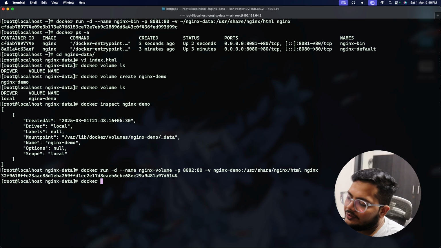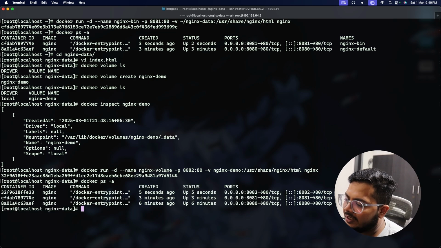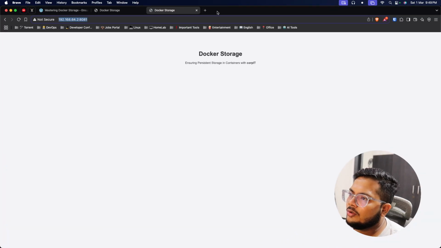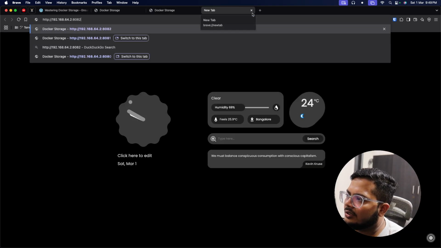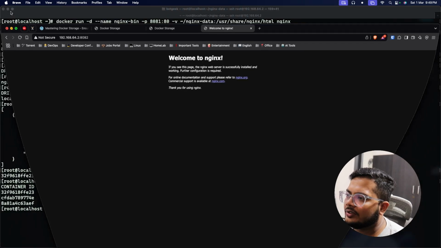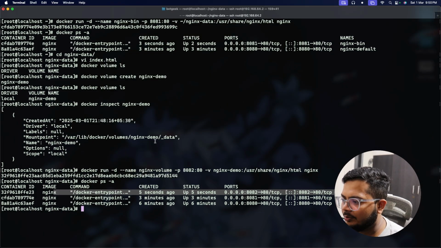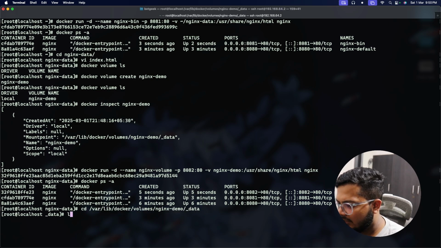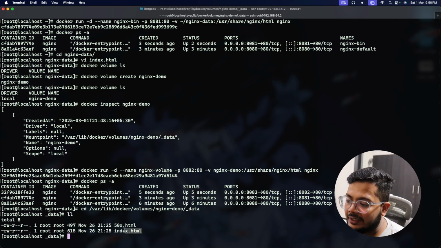How can we verify that? Docker ps -a, you can see our container is running. Now let's verify. We'll open the browser, go over there, and change the port to 2. Okay. Now we'll go back over there. Let's change the index page. We'll go to this directory with cd. If we do ls, you can see our index file is there.